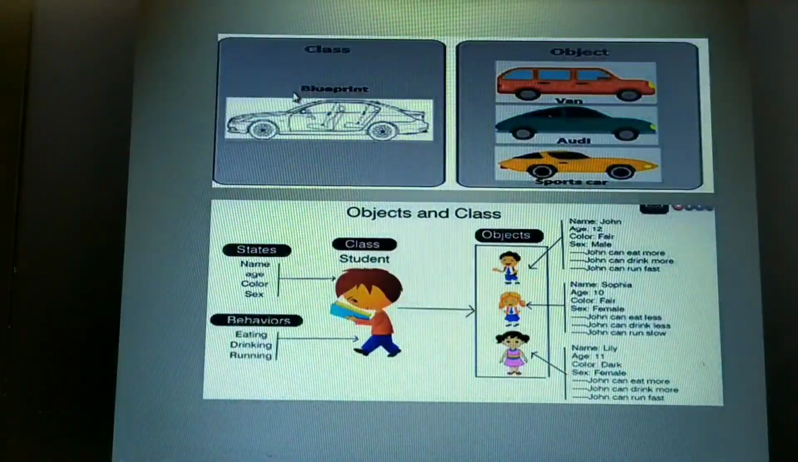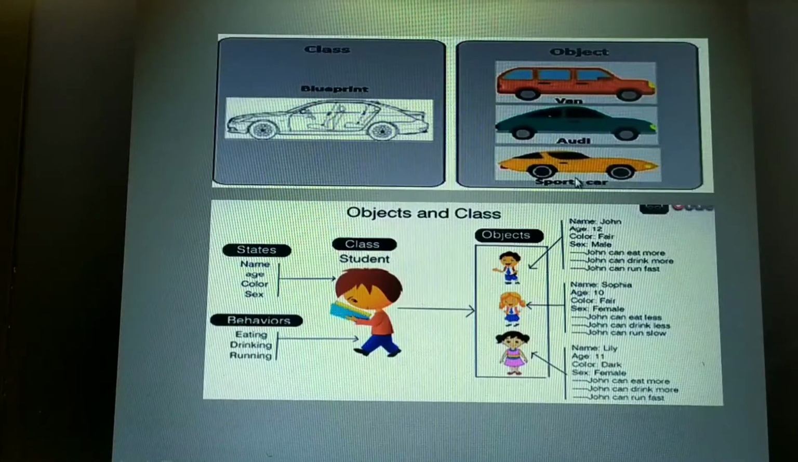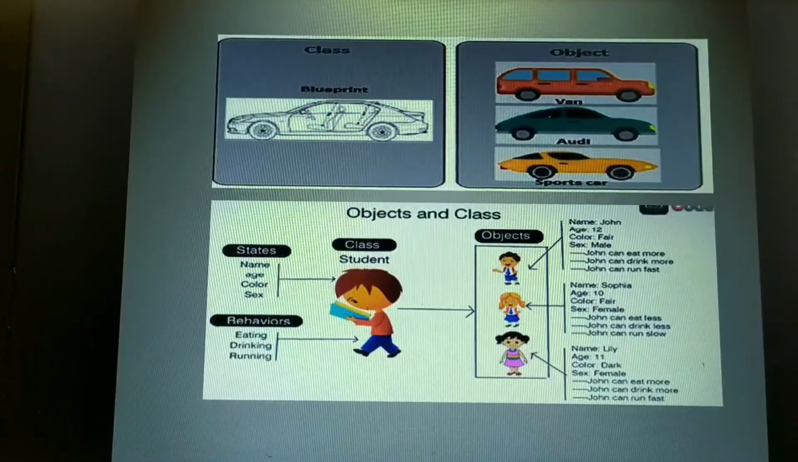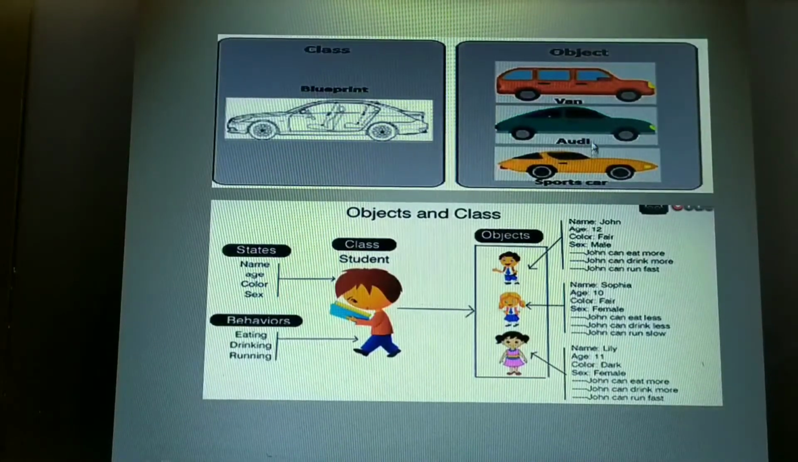I'll show you one example here. We have three different objects: the van, Audi, and sports car. All these are three different objects, but they do have common characteristics among them, like fields: the number of wheels, the price, model, and their speed limit. So such objects that share common characteristics can be included under a single unit known as the class. I hope you are understanding.